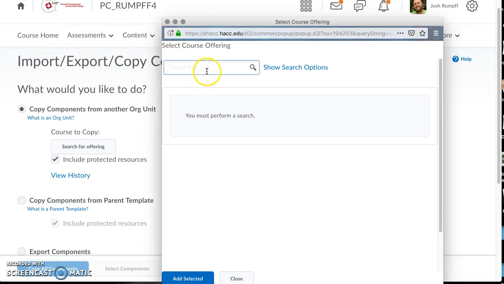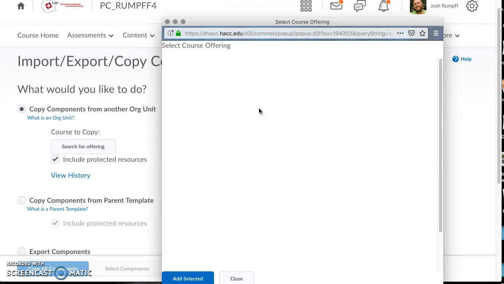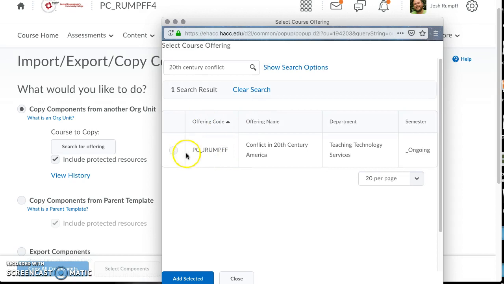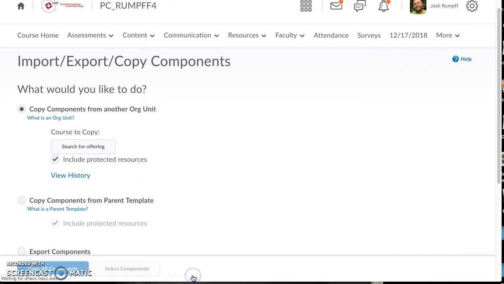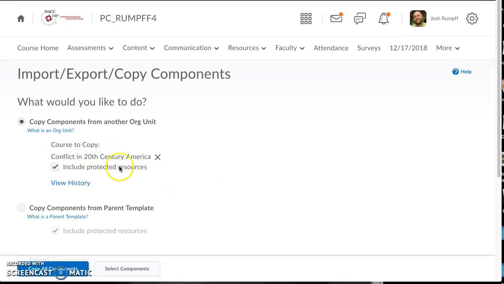So you want to go into the course that you're copying into. That is very important. With that, once we're in here, we go ahead and search the course that we want to pull the item from. You can do it via CRN or just by typing the name of the class. In my case, I'm going to type the name of the class. Click the magnifying glass. With any luck, a class will appear. Go ahead and check the radio button next to it. Select Add Selected. The class will now appear here.